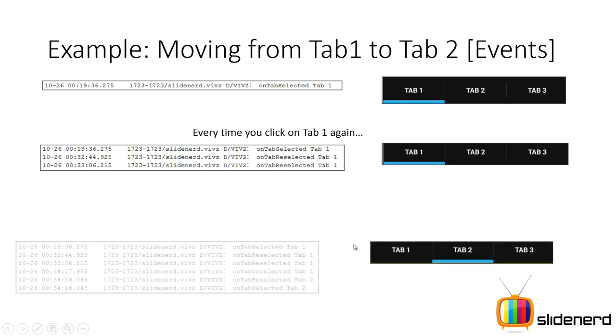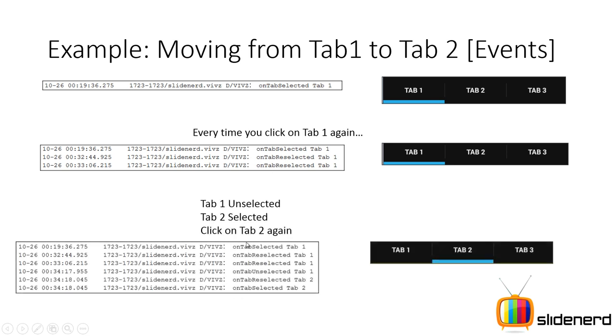Now, when you go ahead to tab 2, take a look at the different events over here. First of all, onTabUnselected tab 1 is called, just like I mentioned. First, tab 1 is unselected, and then tab 2 is selected. But notice onTabReselected also gets called over there.